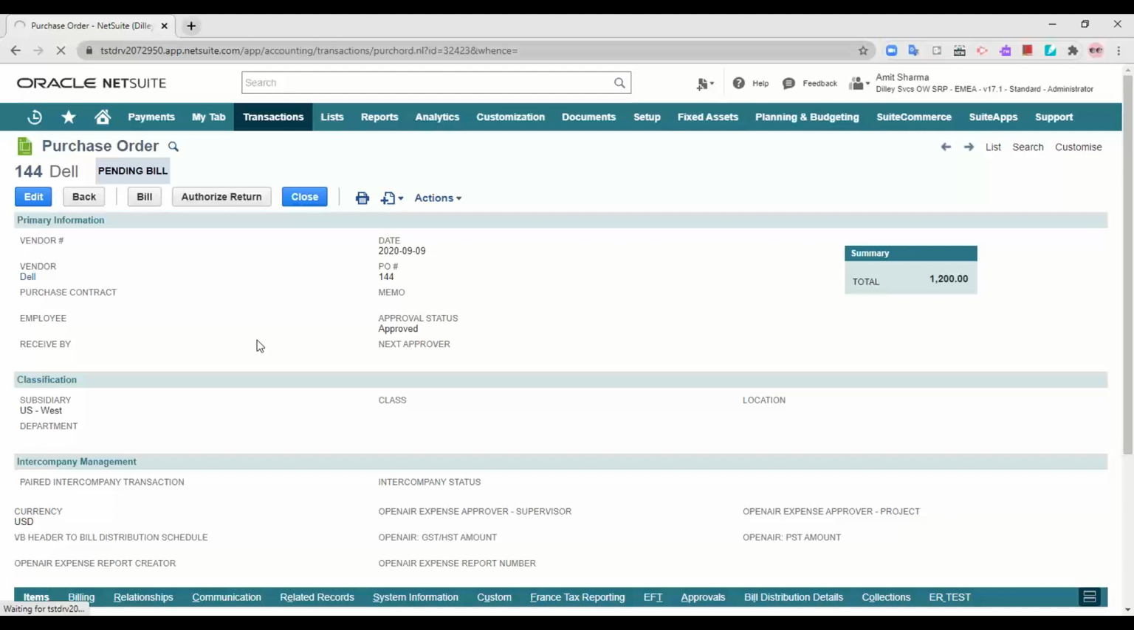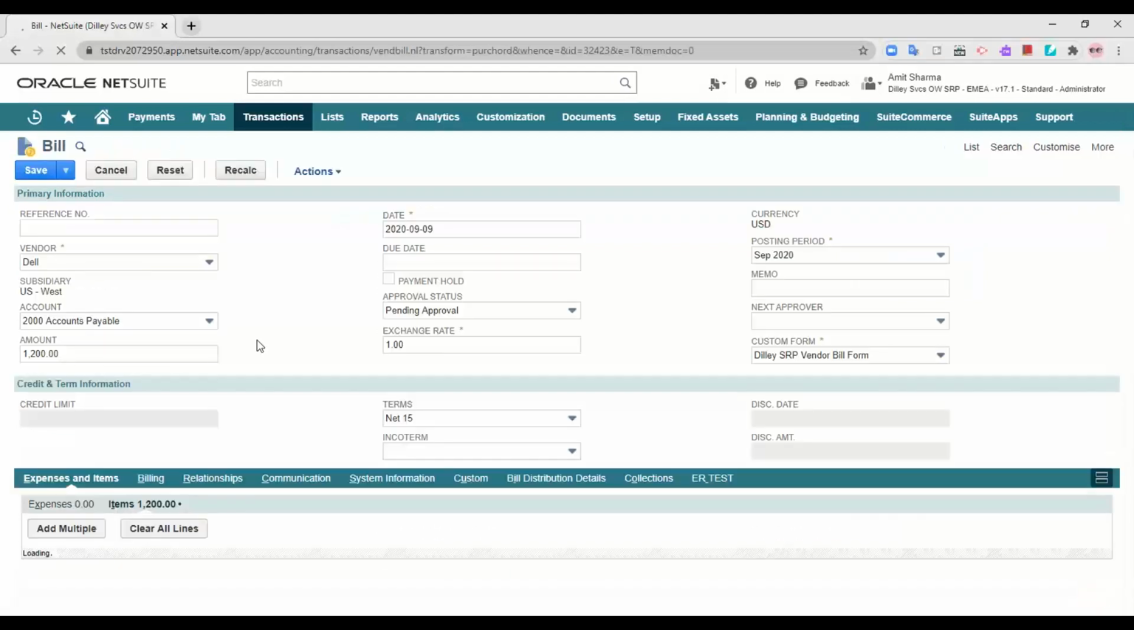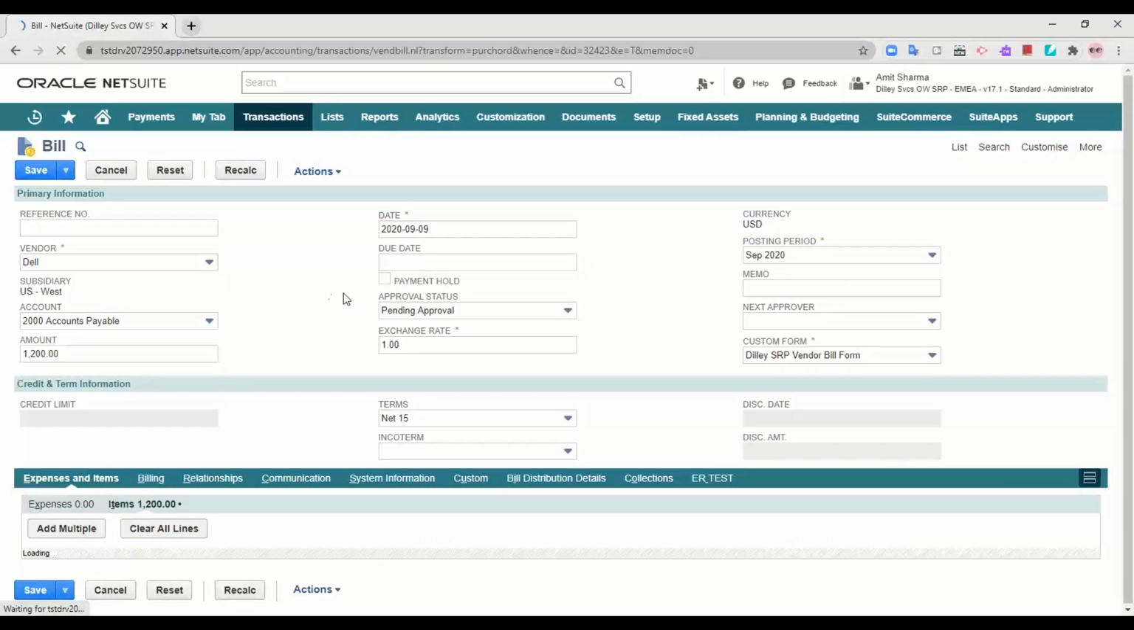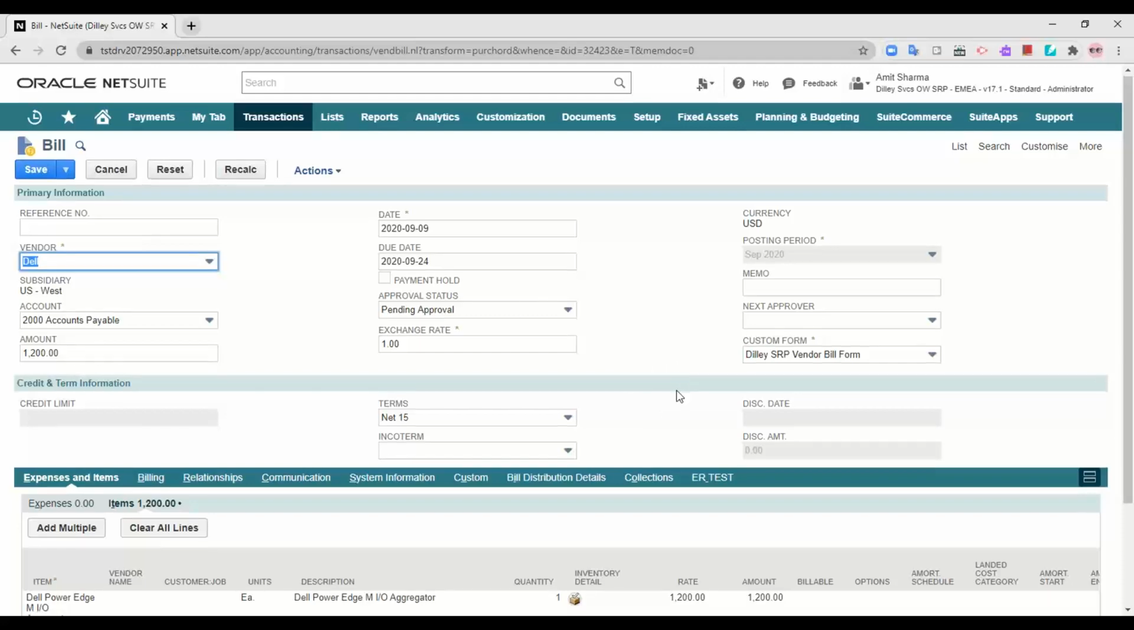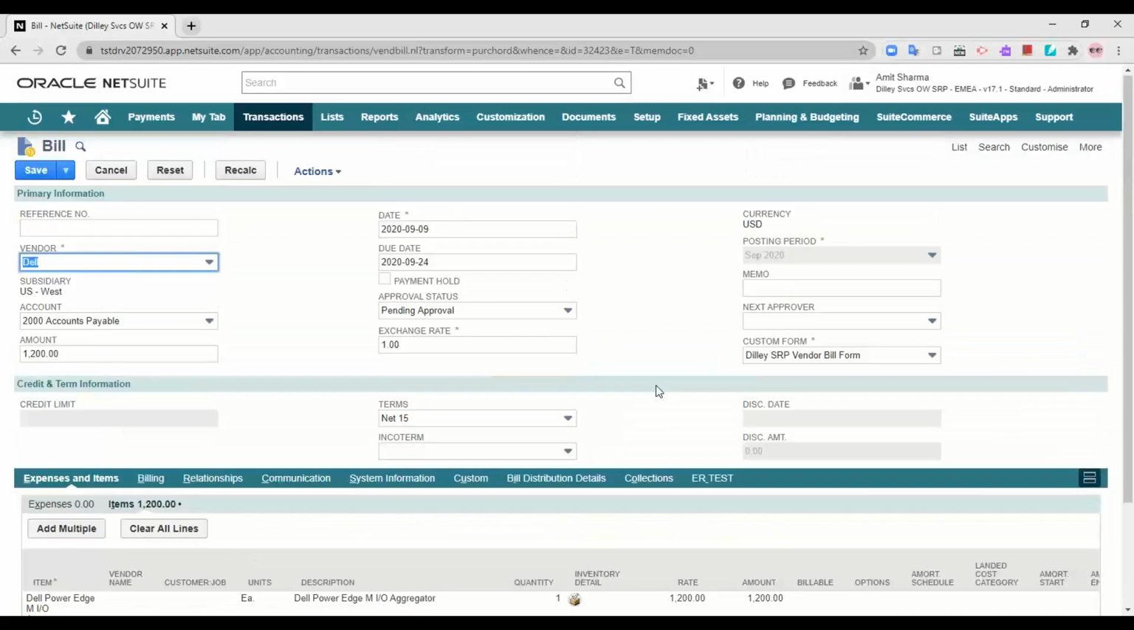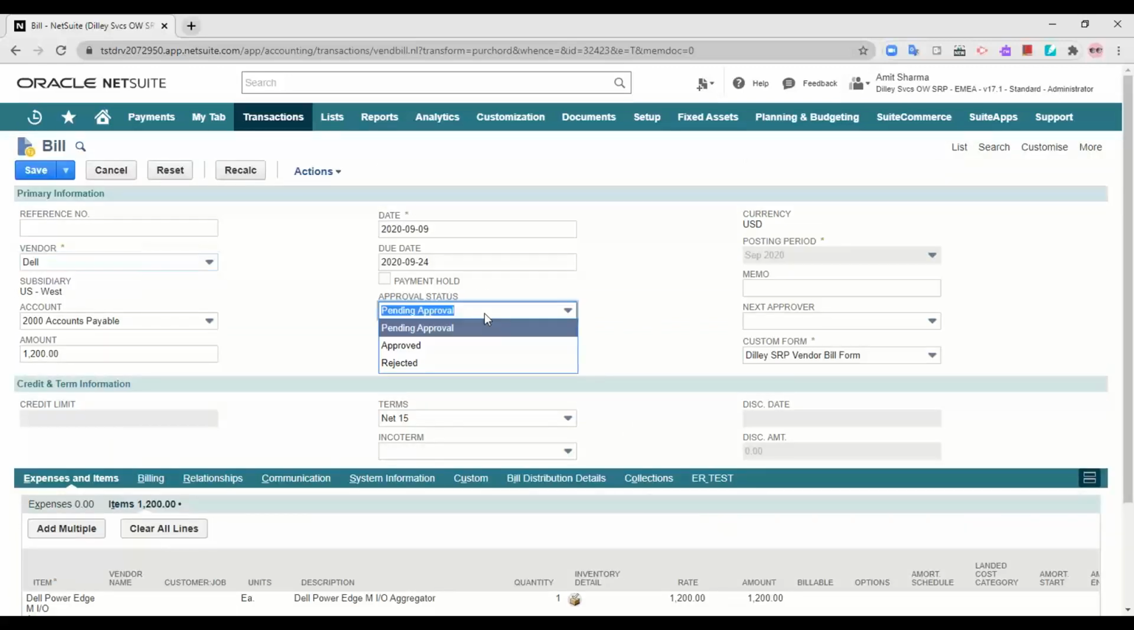I'm not returning it. I'm billing this particular purchase order. Now, as you can see, all the information there has been automatically populated over here. This is a customized form. You can customize a form for billing depending on the policies in your organization and whatever information you would like to include. So all the information is provided over here. I'm only going to change the approval status.